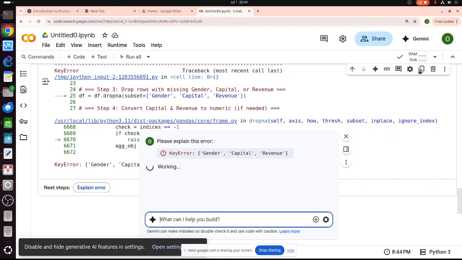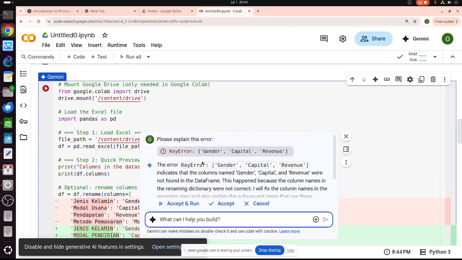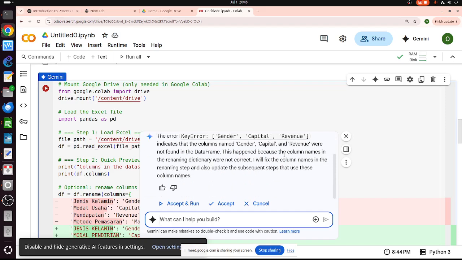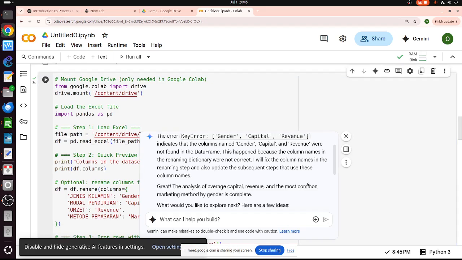Let me see if I can ask. I want to ask Gemini to make it. The error says columns were not found in the data frame. This happened because the column name rename is not correct. I will accept the fix and run. So it will fix the source code, and then hopefully it will run better this time.